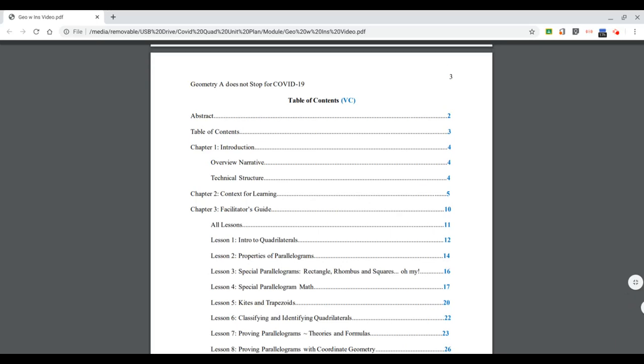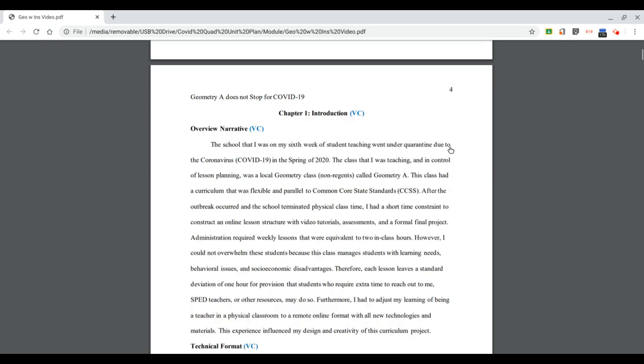And welcome to the table of contents for Geometry A Does Not Stop for COVID 19. First, I want you to notice that anything that is blue is a link. So if you click on any of these blue numbers, they will go to the page numbers.